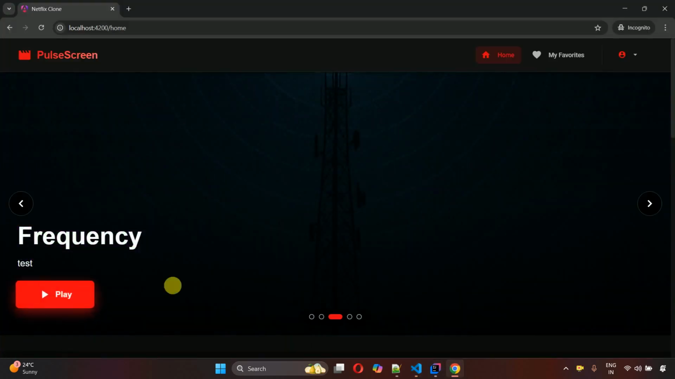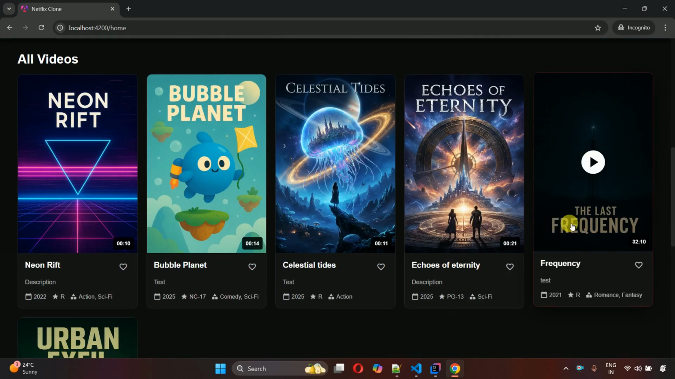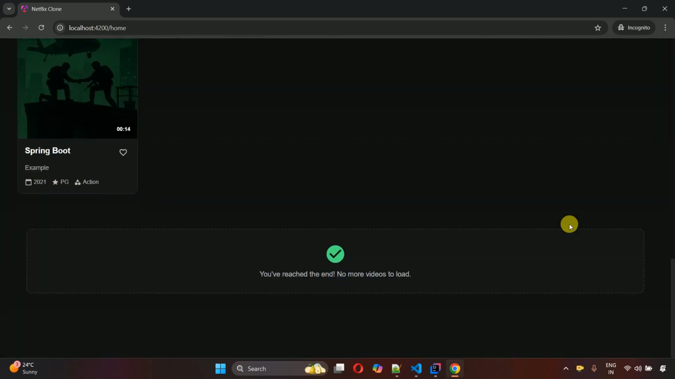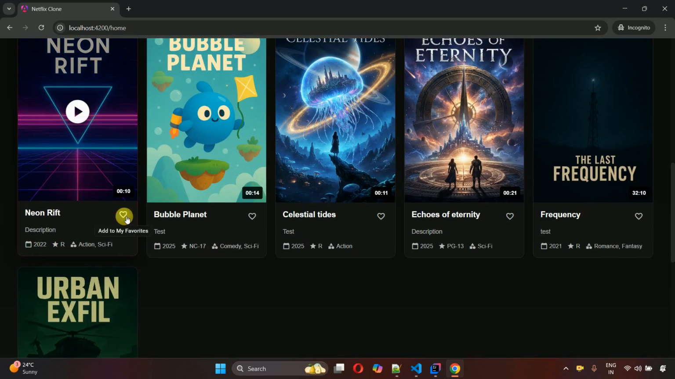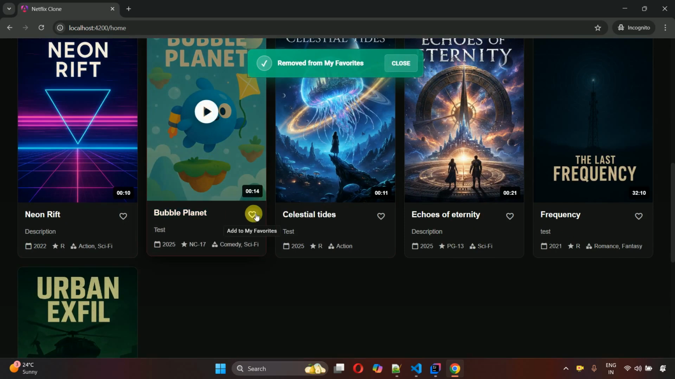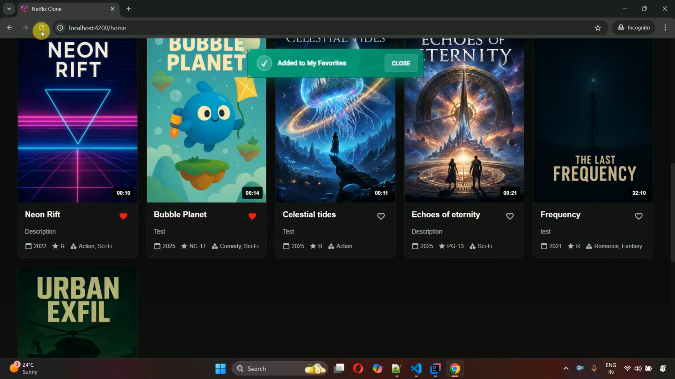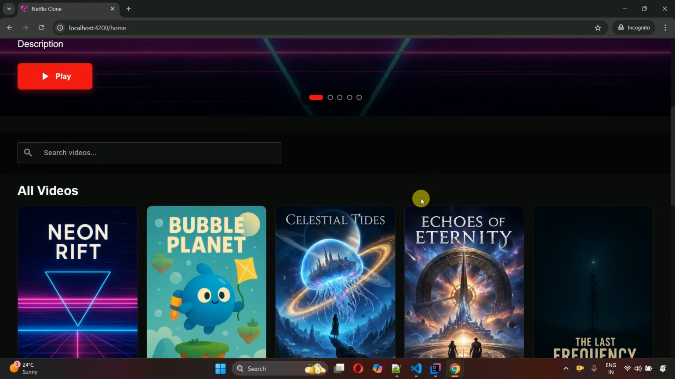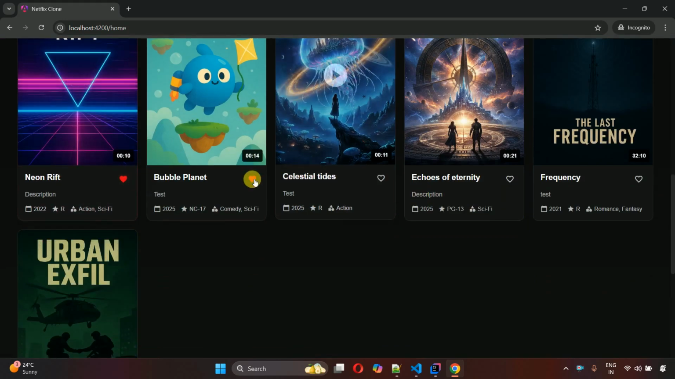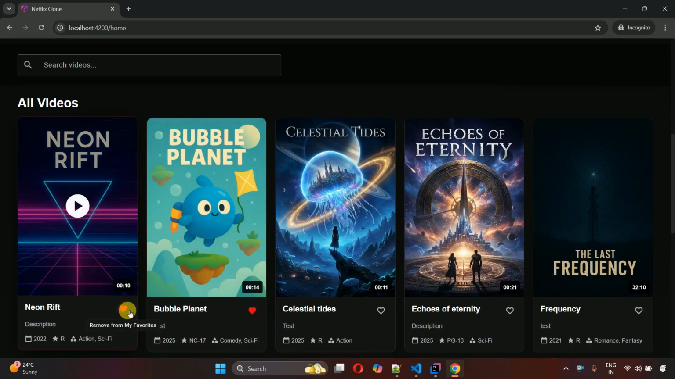This we already tested, so scroll down, and here you can see I'm able to see the records, and at the bottom I'm also able to see the message. Let's click on this one, add to my favorite. If I click on it, remove from my favorite. Let's click on it, refresh this page, and see if we are able to see the icon. You can see it's already filled because we have added it to my list.